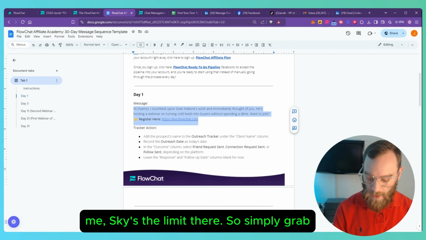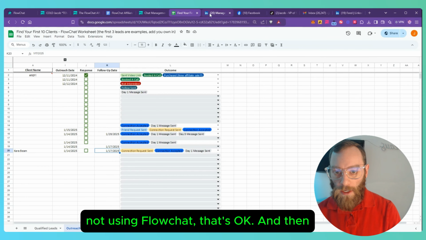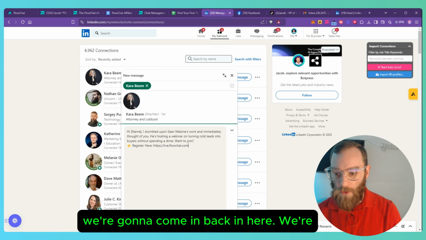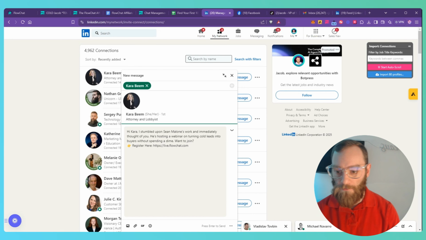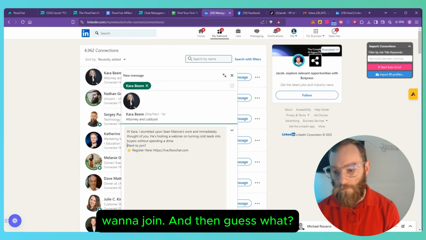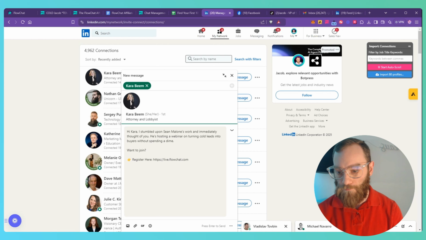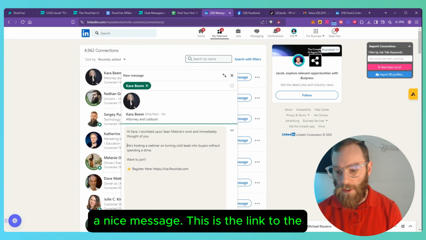So simply grab this. You're going to copy paste. If you're not using FlowChat, that's okay. Then we're going to come back in here and send this. Because we're not using FlowChat, we need to change the name, right? Hi, Cara. And then we would say, I want to join. And then guess what? Register here. So we would now have a nice message.